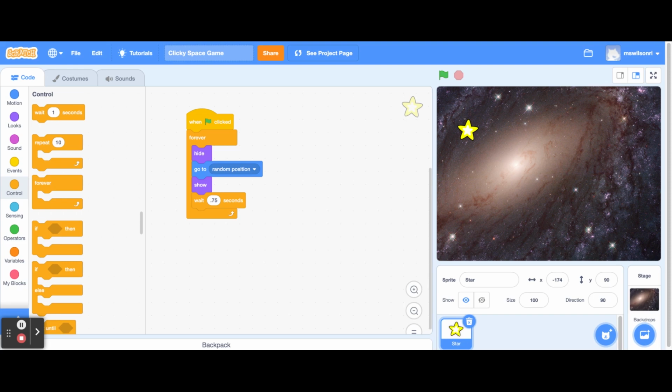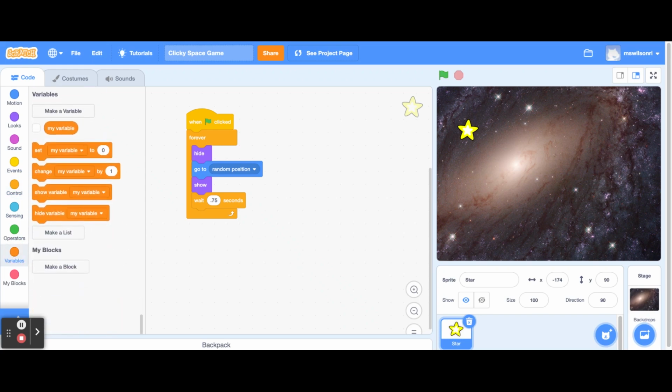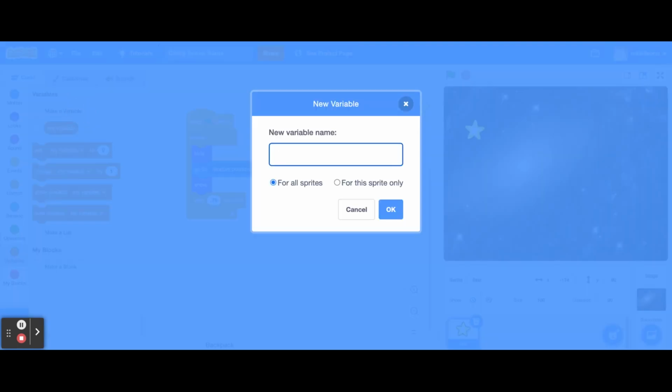So if we look at our blocks over here, our different coding blocks, we'll see that variables comes up in this dark orange. So I click there, and what I want to do is make my own new variable. So I'm going to click here on make a variable, and I'm going to call it score. And right now, I really only have one sprite or character, but I might want to add a second one in later. So I want it to work for all of the sprites. Once I do that, I click OK.